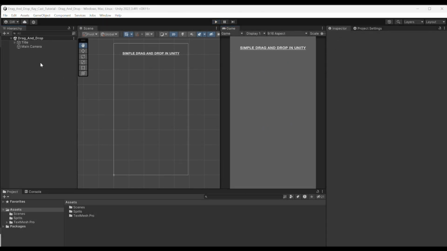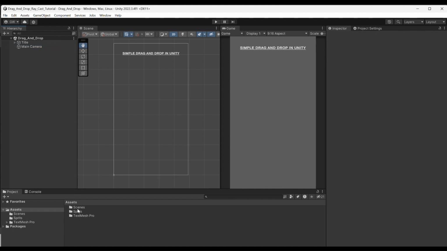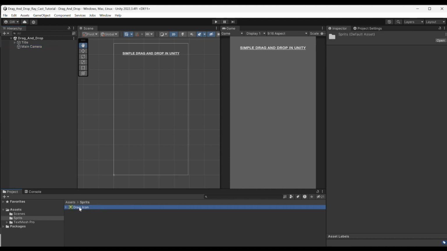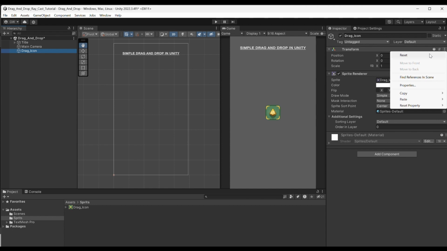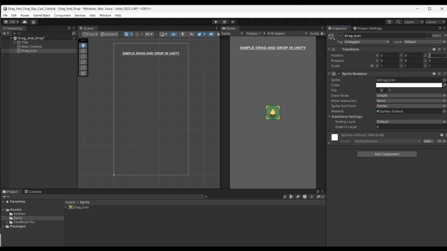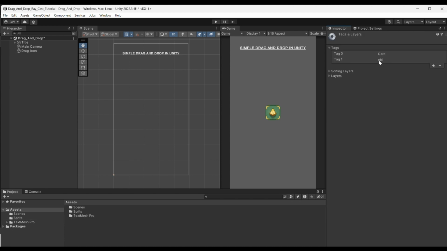Create a 2D project. Make sure the main camera projection is on orthographic mode. Create a new 2D sprite or drag one. Reset the transform of the object. Add a 2D box collider component to the object. Add a tag name, OBJ, to the object.